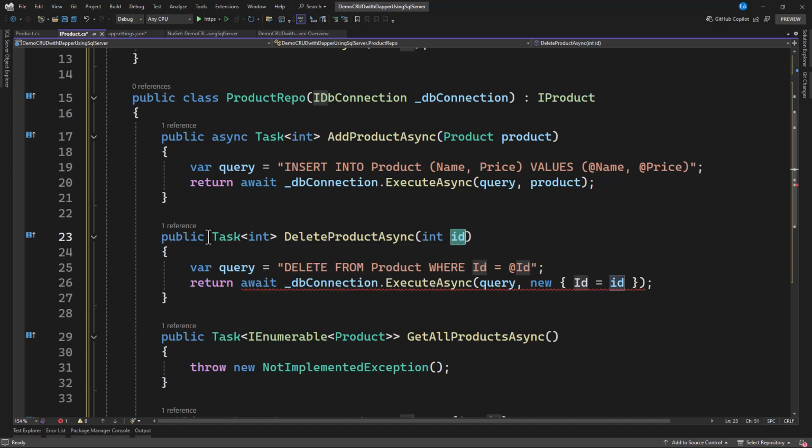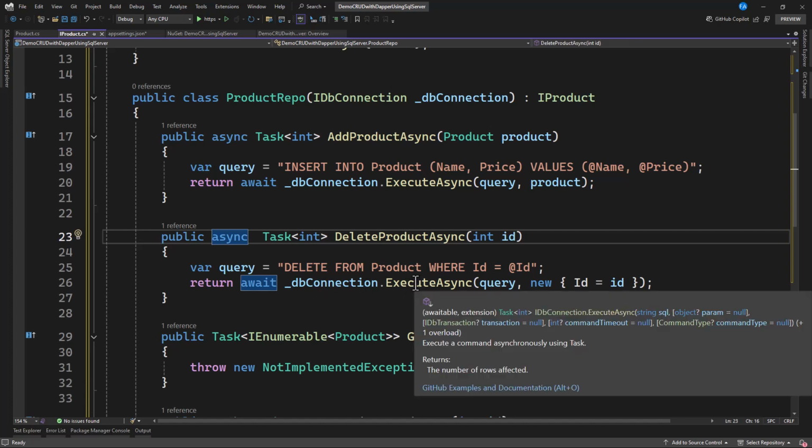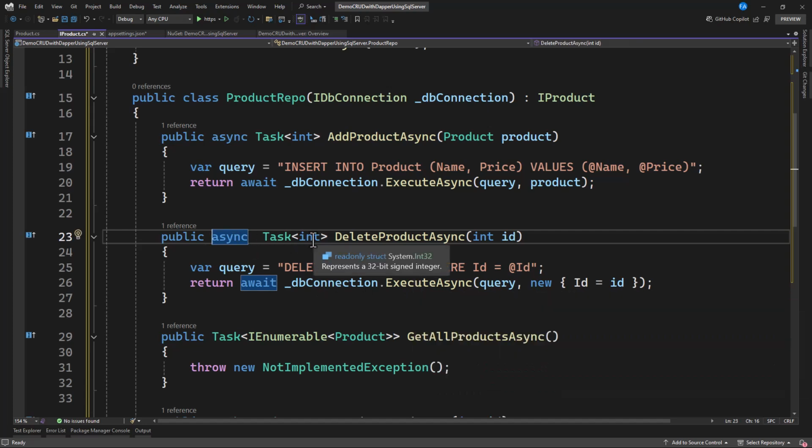So this should be async, and after the operation is successfully done, it's going to return an integer. So we could see execute returns an integer. Can you see this? So we return that in here.